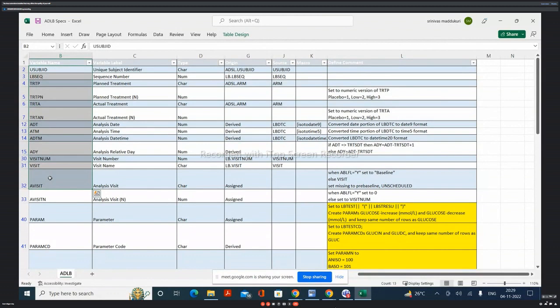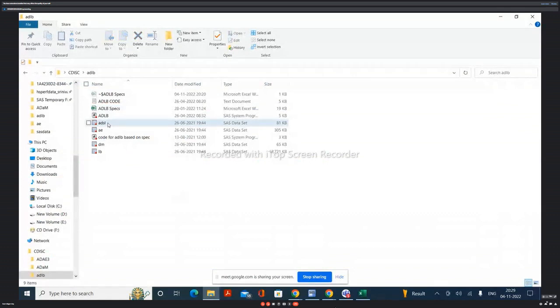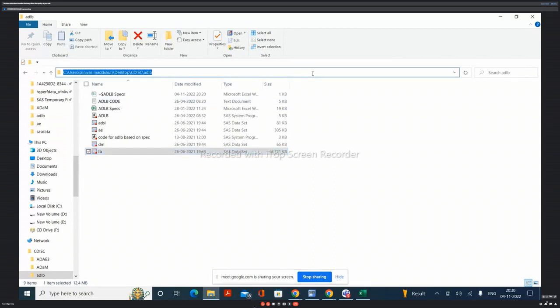We should have two important source datasets: one is the ADSL dataset, and the second one is the LB dataset. Here I have an ADSL, and here I have an LB. And these files are present in a folder. Then I want to get them into the current session. What should I do? libname, file reference. So I'm going to get the path of this folder. I want to create a library.